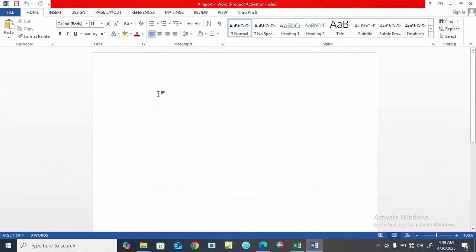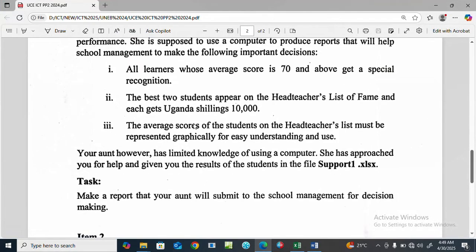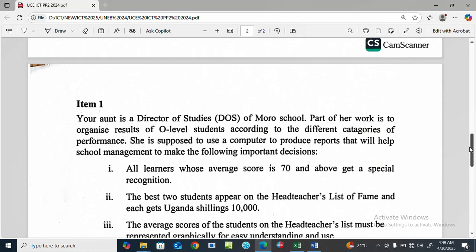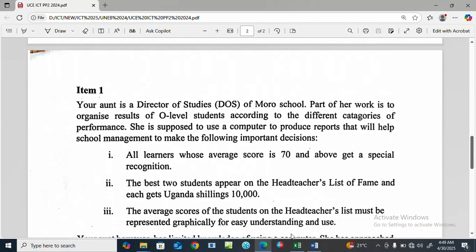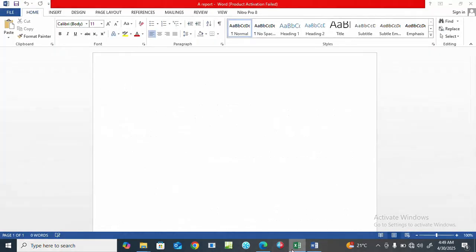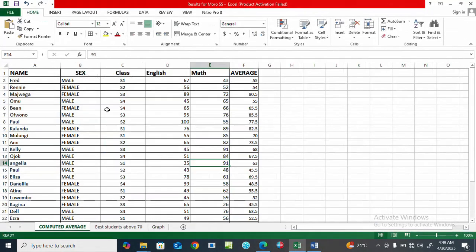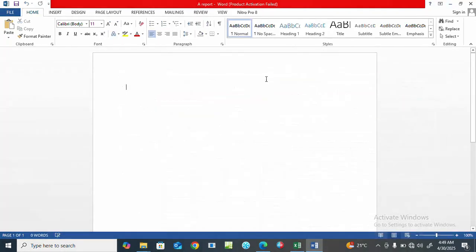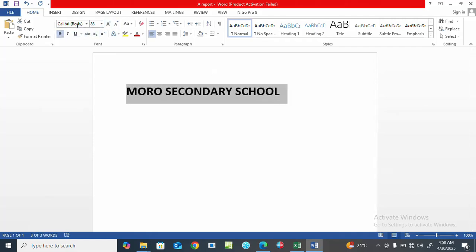We are going to type the name of the school. Let's go back and look at the name of the school, which is Moro School. Let's assume, according to the data here, it is a secondary school. For example, you can say Moro Secondary School. Then you can highlight the content, bold it, increase its size, give it a different color, and center it.